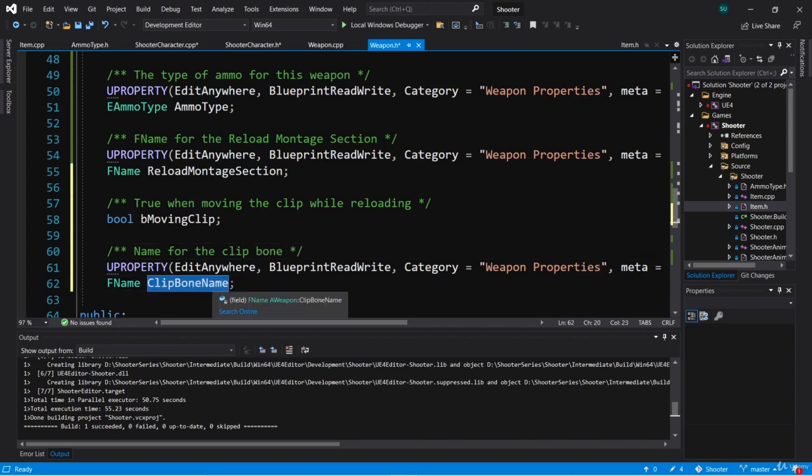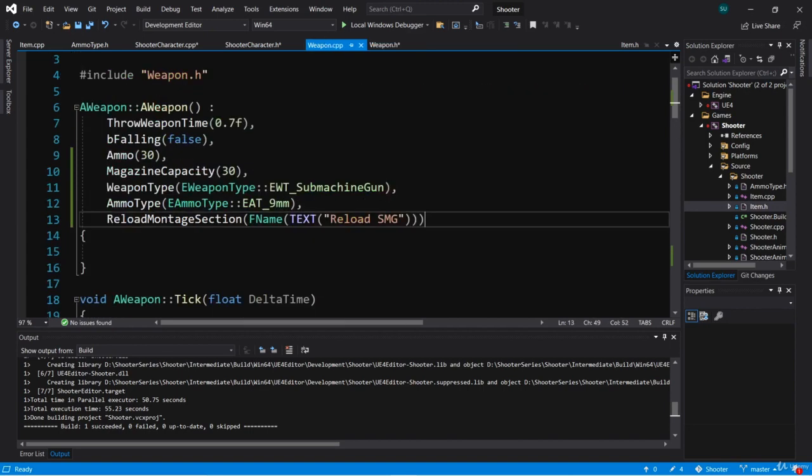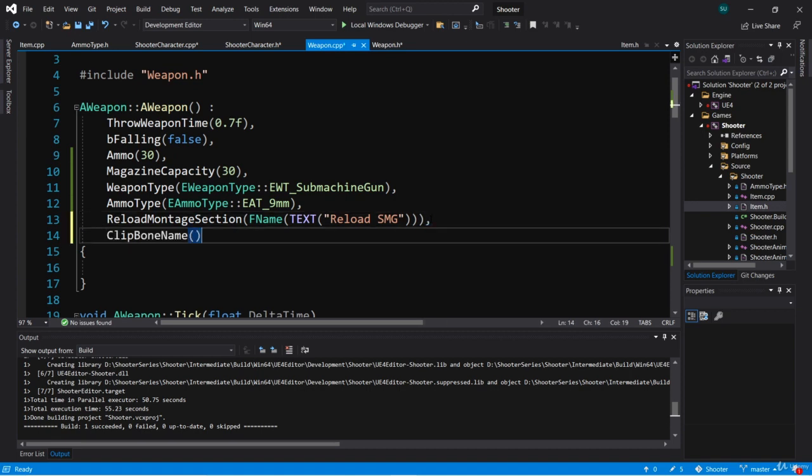Now we're going to give ClipBoneName a default name. And so we'll initialize this using a TEXT macro. And since we've been sort of treating our SMG weapon as the base weapon, we'll use that SMG clip name. So it was called SMG underscore clip. So that'll be the default name, and we'll have to change this as we add new weapon types.